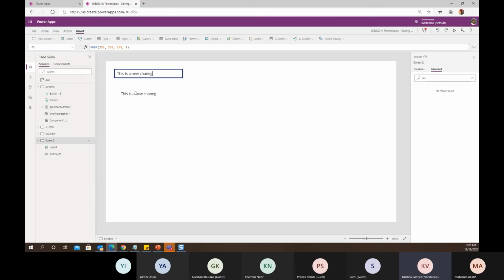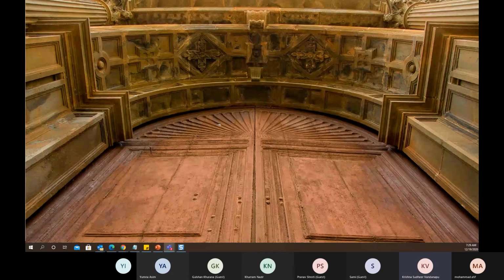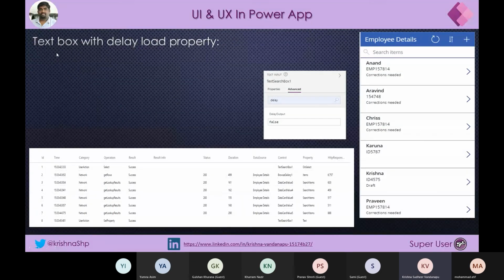So especially where we see the impact of this is when we are filtering a gallery with the text box input value as part of a filter. If you do not enable delay output, on every keystroke it will go to the database and get the data. If you enable this, it will hold for the user's input and then get the data. This way we can reduce the number of calls to the database, so the user will also save the API calls. So that is how we can improve the user's experience in Power Apps with the help of enabling the delay text box property.